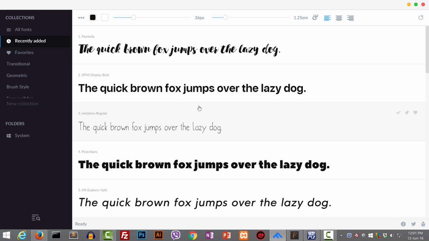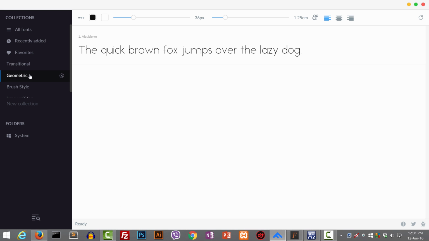I think it's very promising, but still have a lot of bugs. Like you can see over here, brush style and other. If I have these collections on the left, and I try to install a newer version of this same app, normally I lose all of these collections. So this is a bit risky for me.